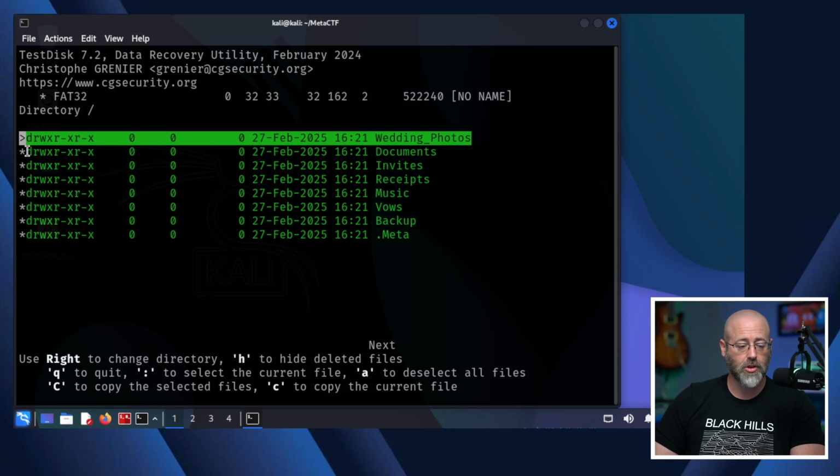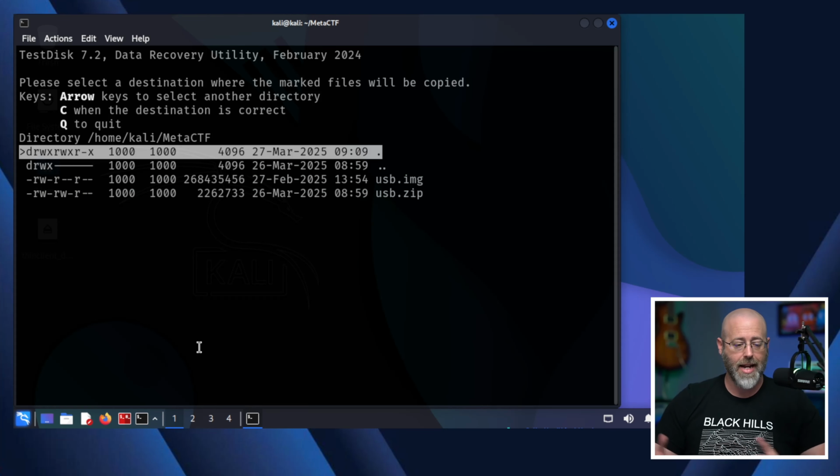And they put a little star or a little asterisk next to each one of them, letting me know that they have been selected. Now I want to press capital C to copy the selected files. So Shift C it is. And now it's asking me, where do I wish to save that?